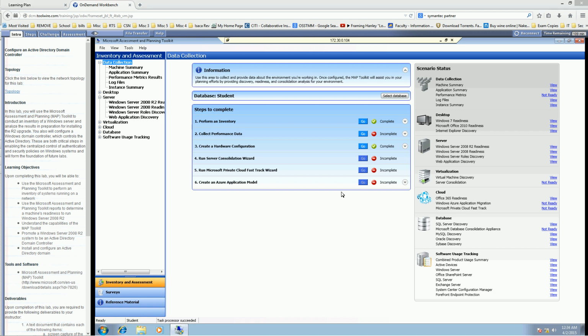It's a good idea to actually run all of the incompleted ones, that way we have a whole view. However, we're not dealing with any Azure or our private cloud material for server, so we're going to go ahead and stop there. Go ahead and exit out of all of it.